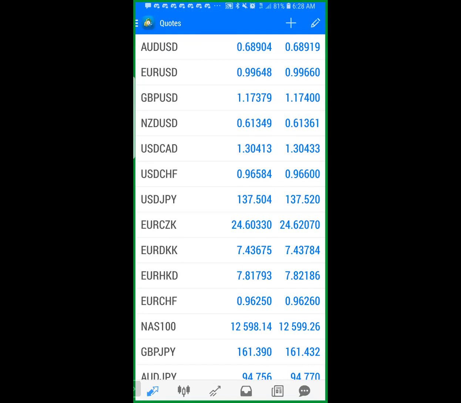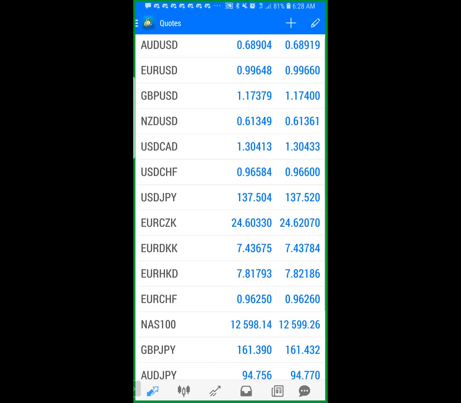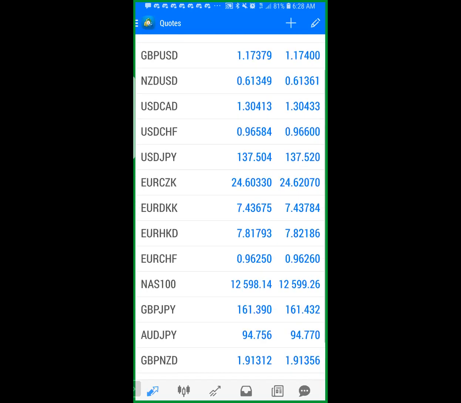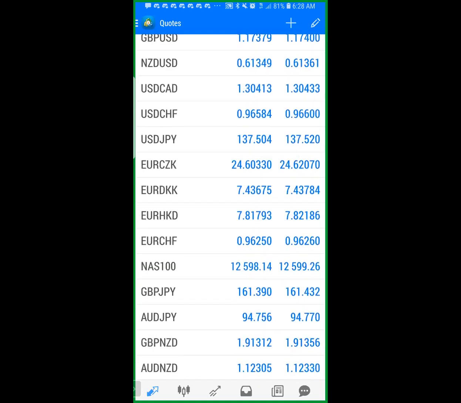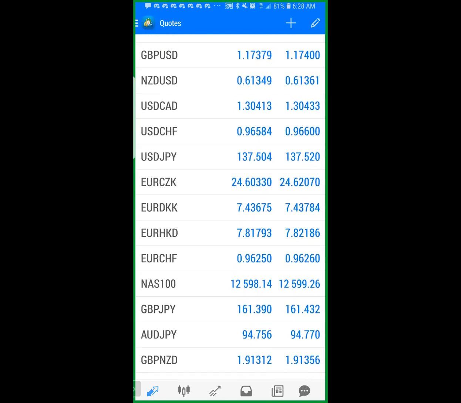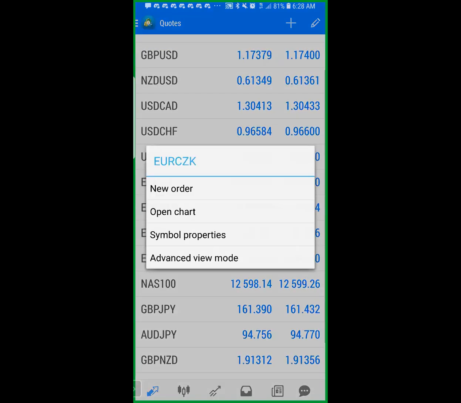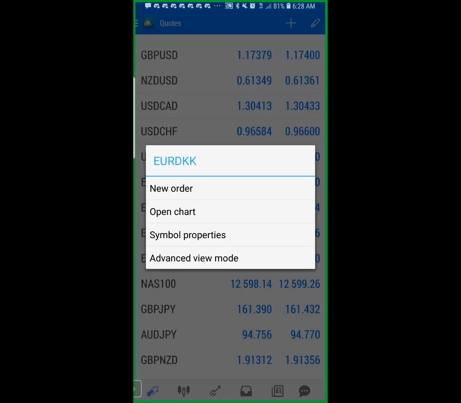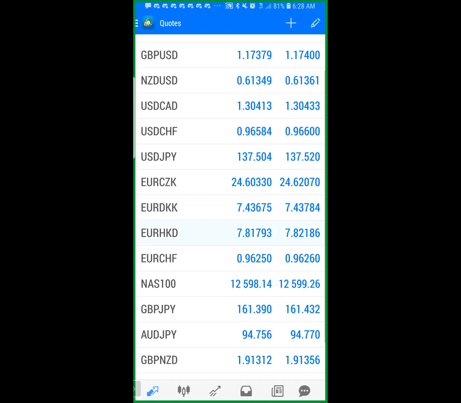As far as your cell phone is concerned, there may be times where you may have some pairs here on your phone that you need to remove. For example, this one, EUR CZK, that's an exotic pair. We don't really trade that one. We don't really trade DKK. We don't really trade HKD.